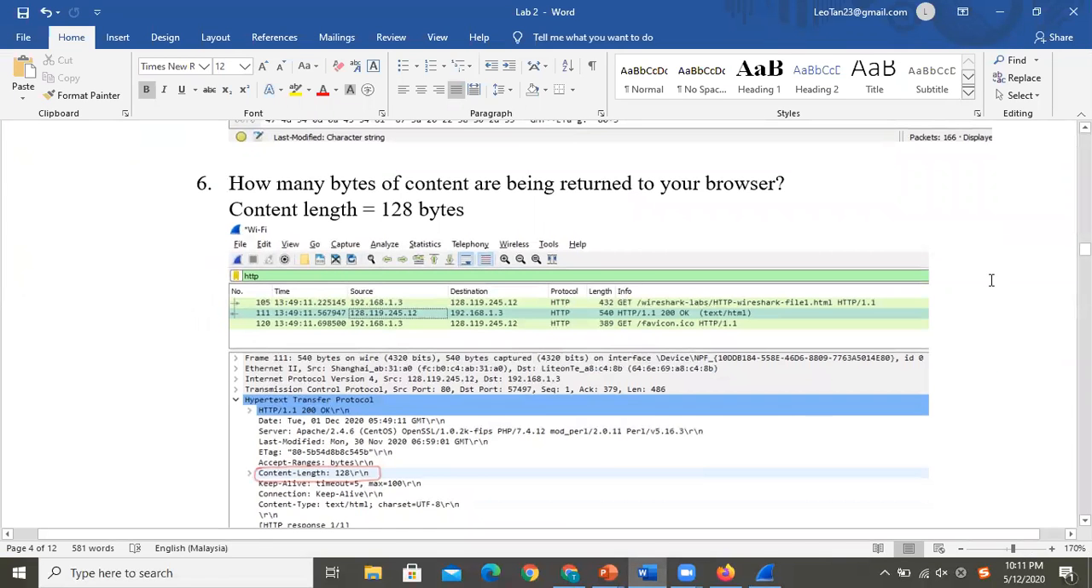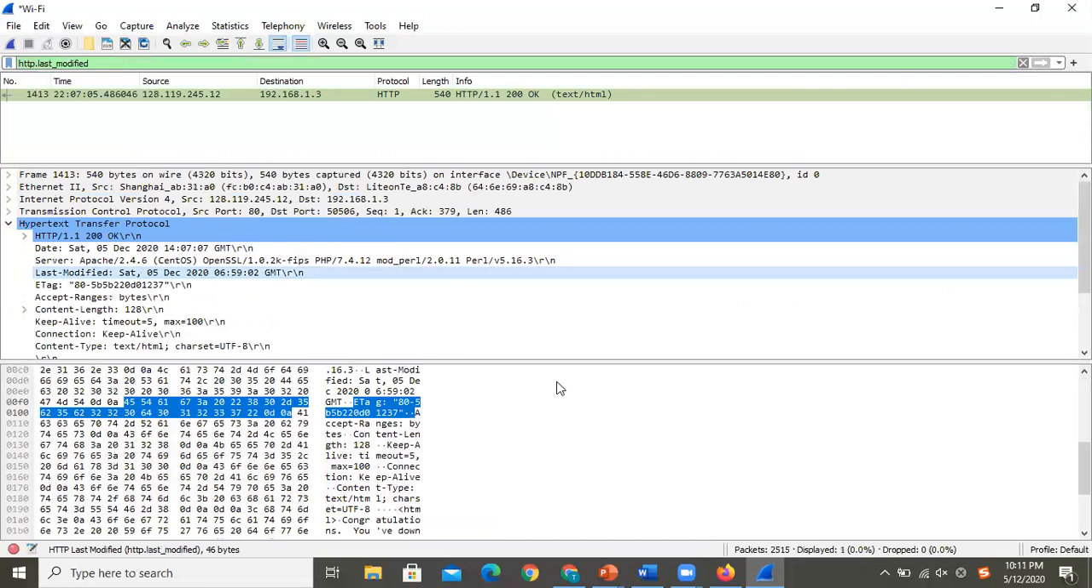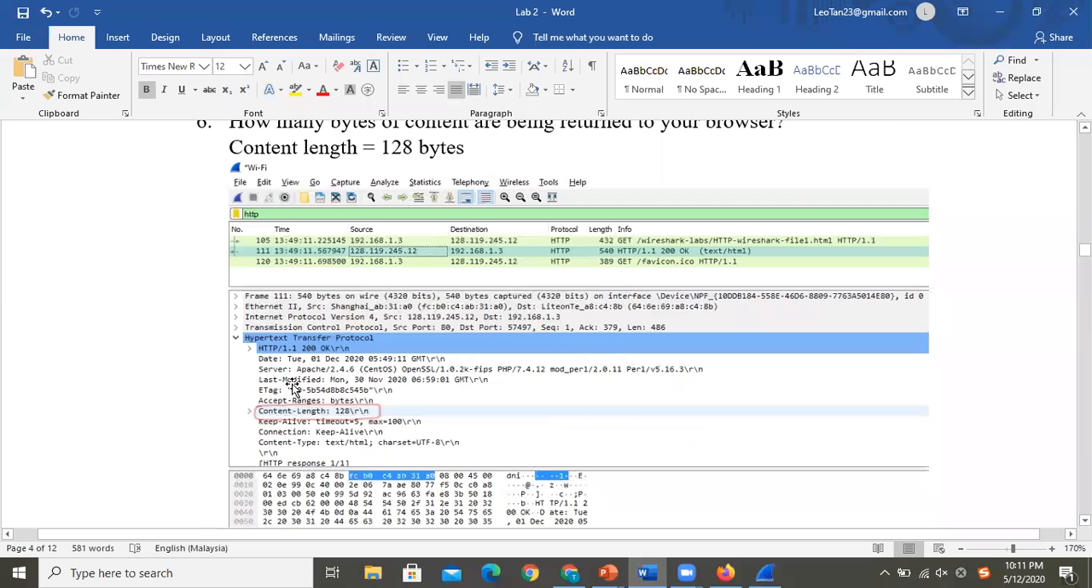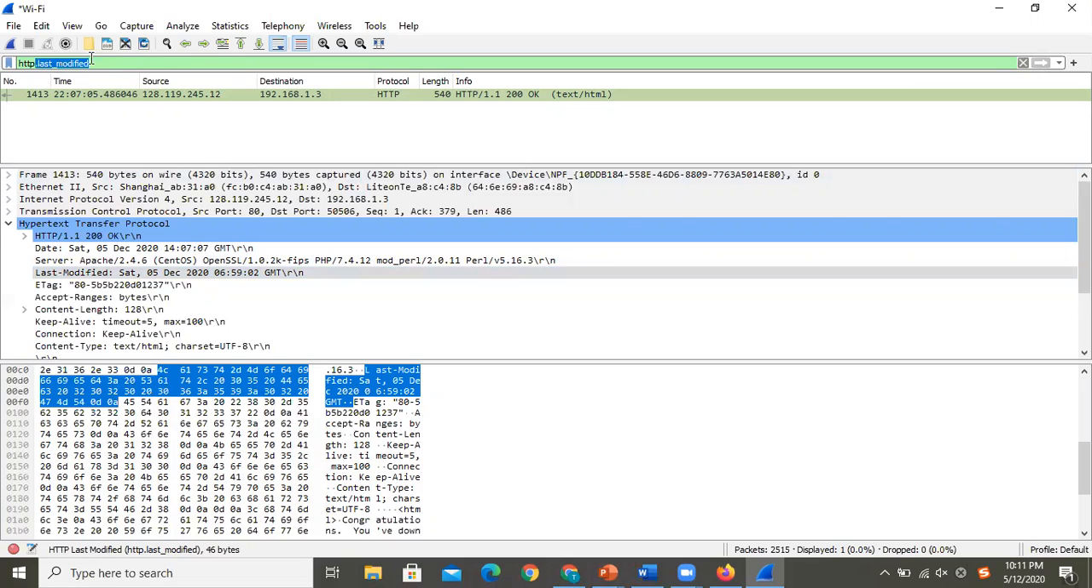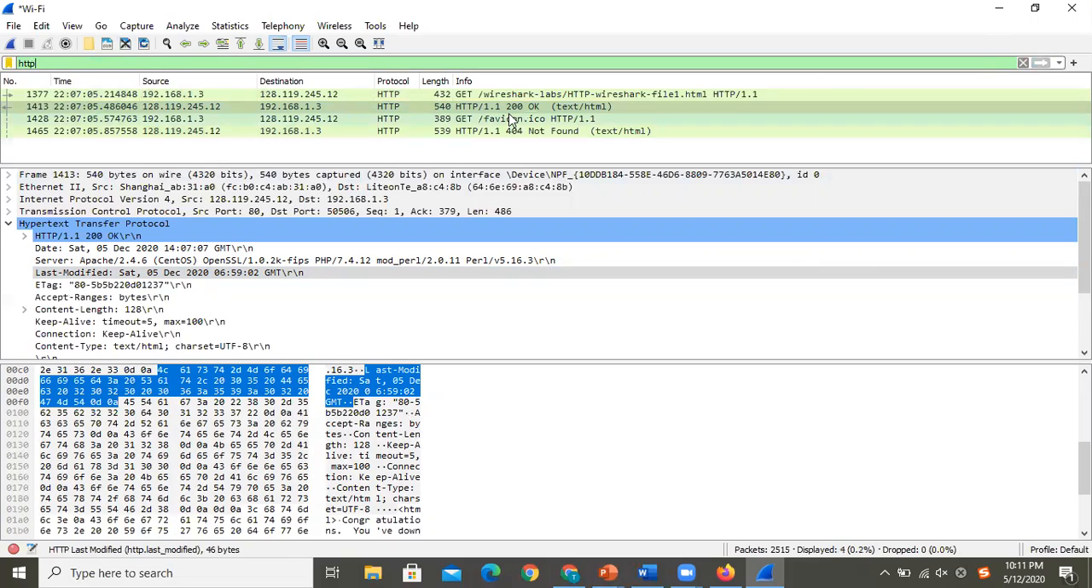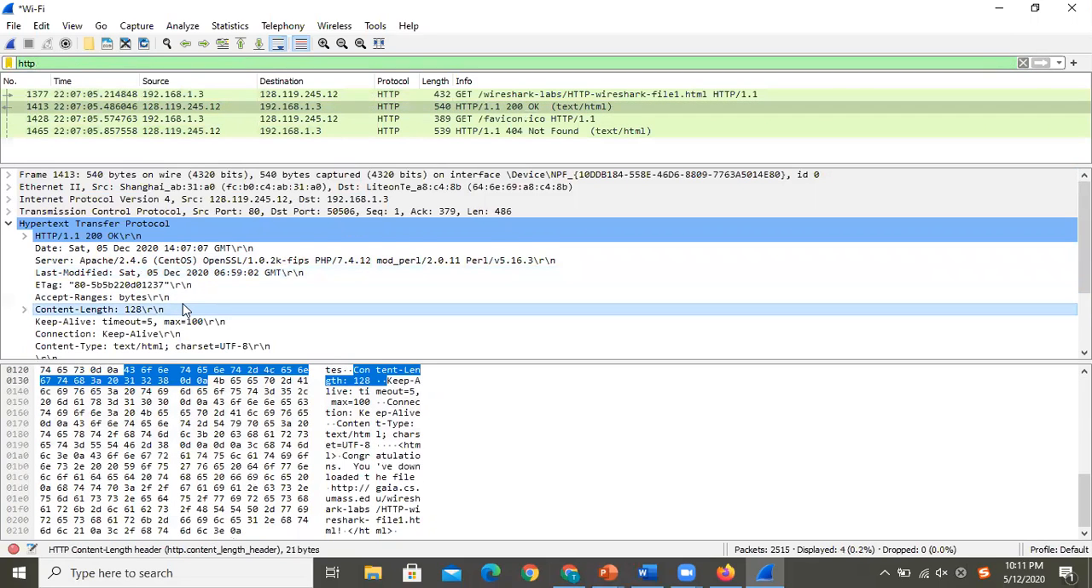So next is question 6. How many bytes of content are being returned to your browser? In the screenshot below, we can see that the content length line shows how many bytes of content are being returned to my browser. So my browser received 128 bytes. Here, we change the filter to HTTP. From this, we can see that this column also shows that our browser received 128 bytes.